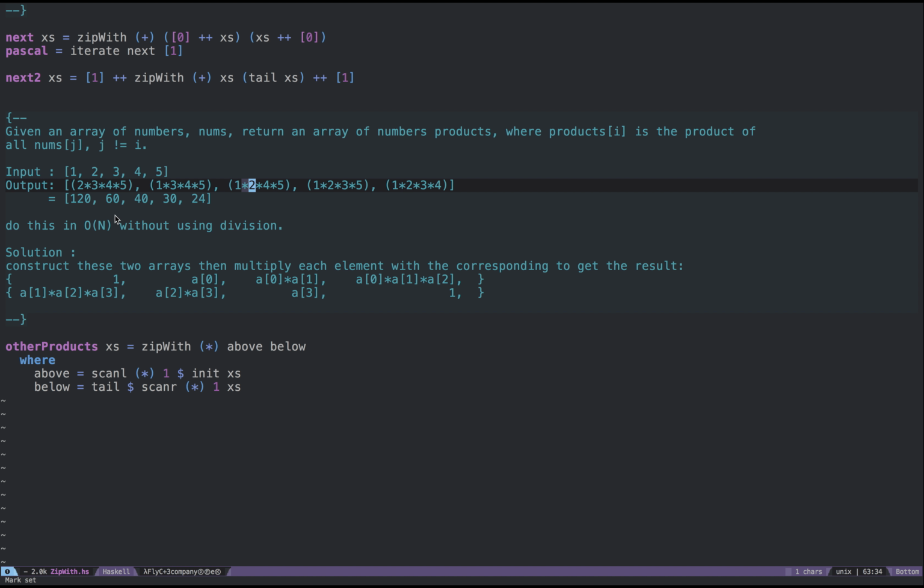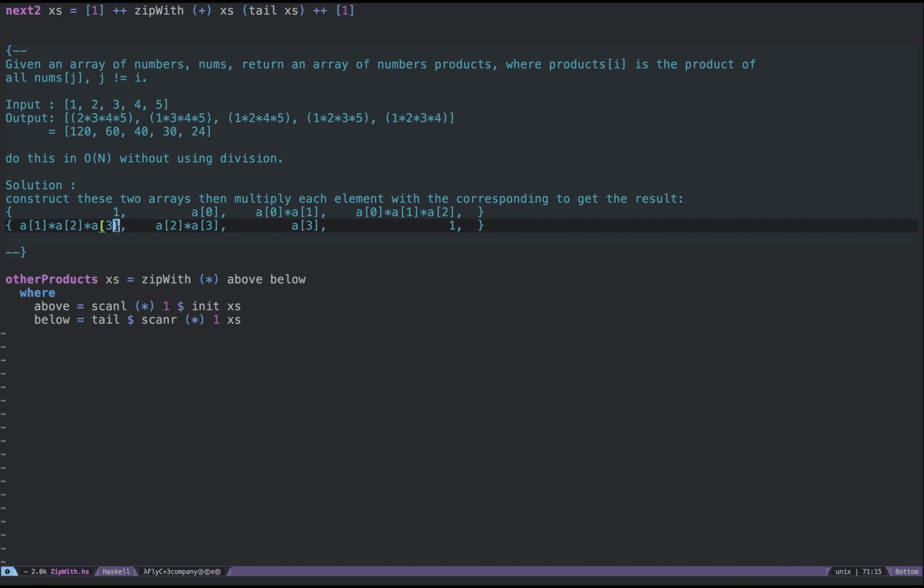This is what we want, and we want it in a way that is at least even, and not just go through the list once. An interesting idea that we can use for that is to construct two arrays that start with 1 each. The first one starts with 1, the second one starts with 1. 1 is used because in multiplication, 1 doesn't have any effect.